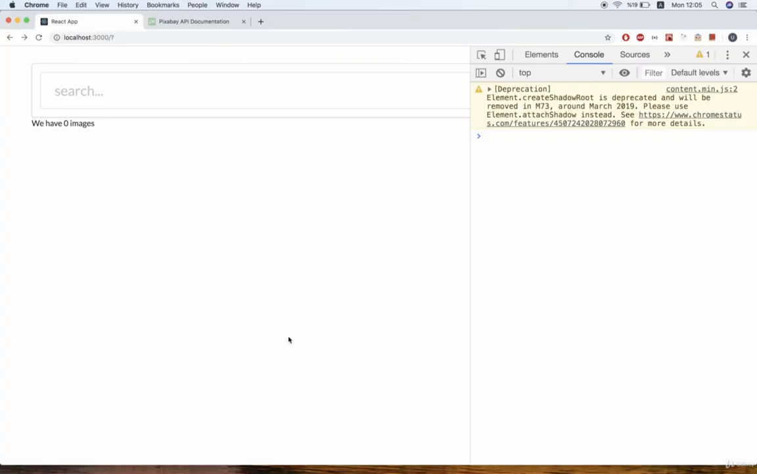Okay, so we'll save this, flip back over to the browser, and enter dogs. Okay, see? Now we have 20 wonderful images of dogs. So that's it. That is data fetching inside of a React application.